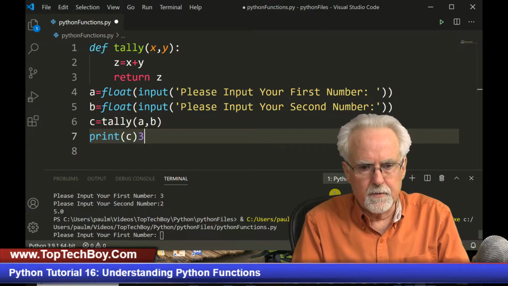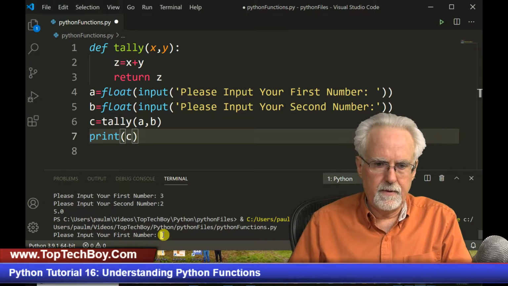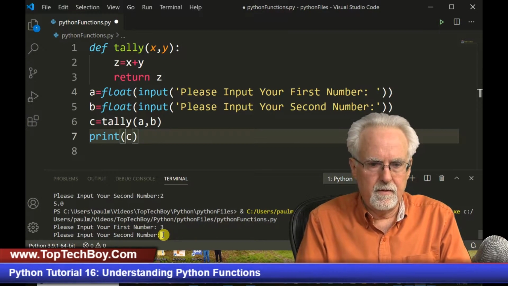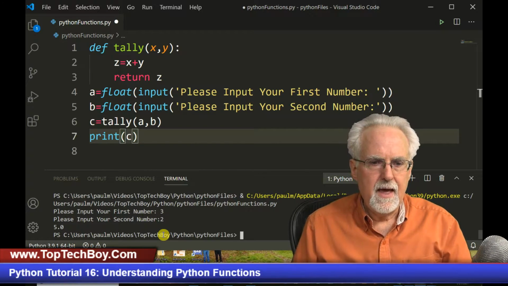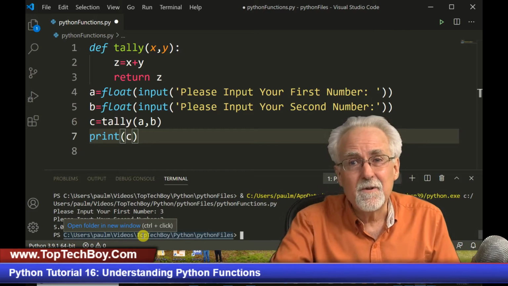Input your first number, 3. Oops, always click down here, so okay, 3. Okay, input your second number, 2. And boom, look at that, 5. Okay, you've written your first function.